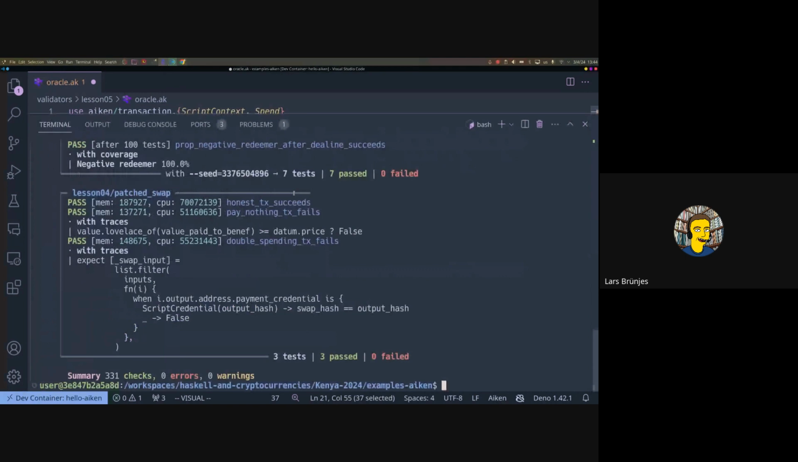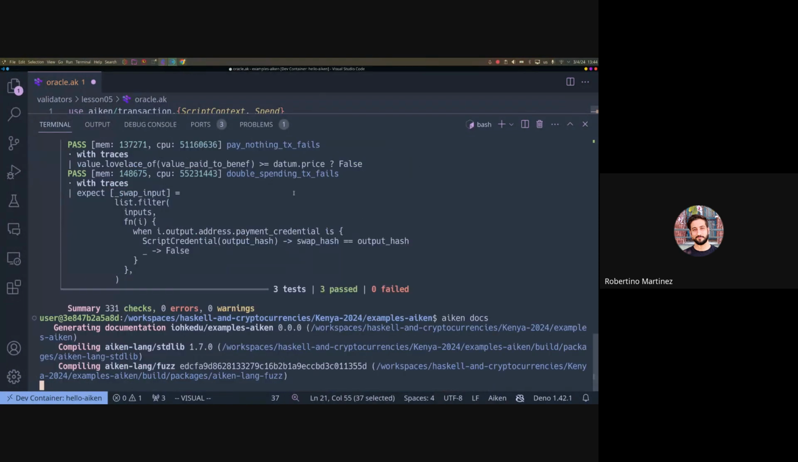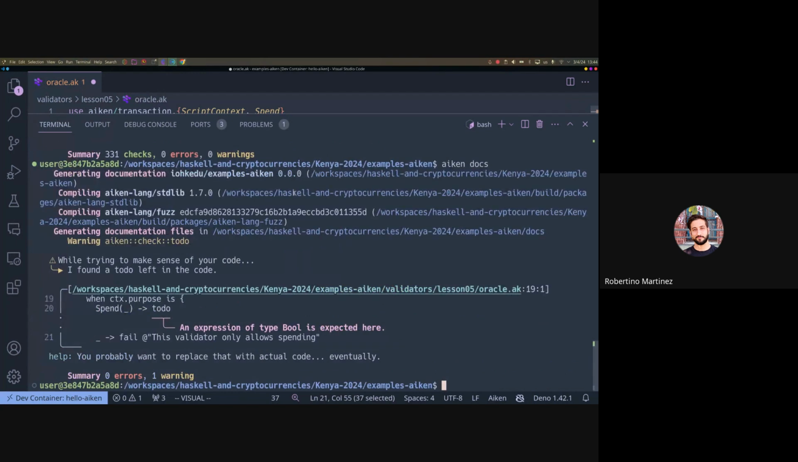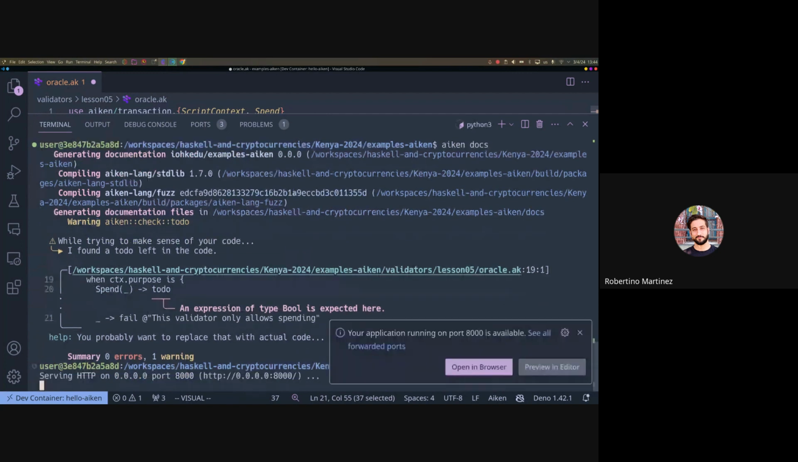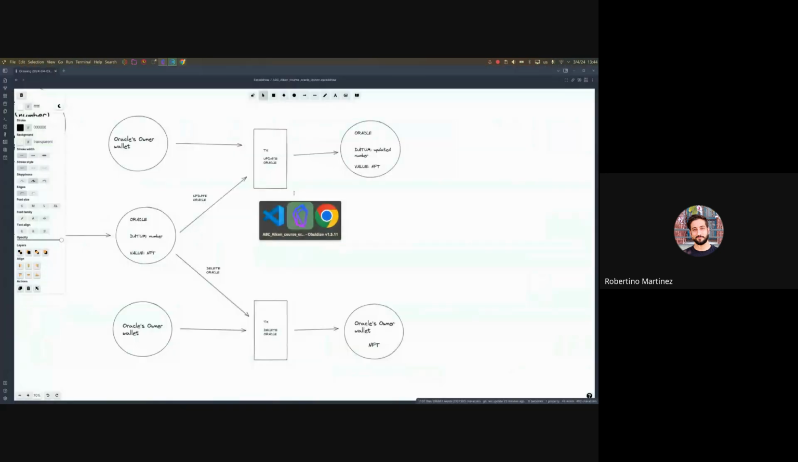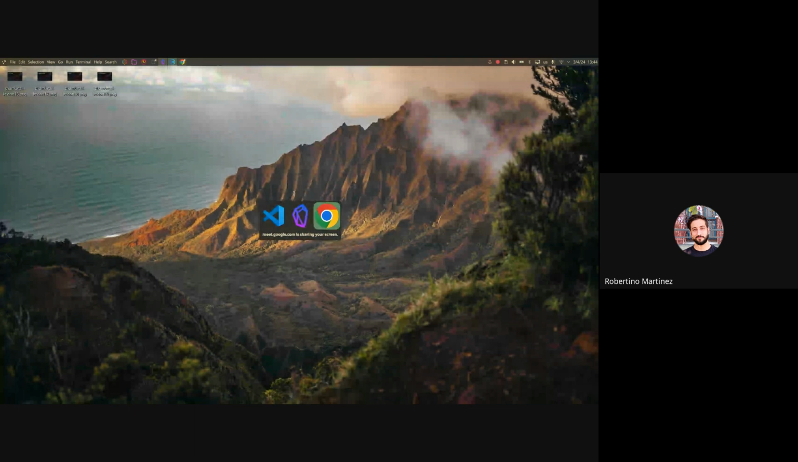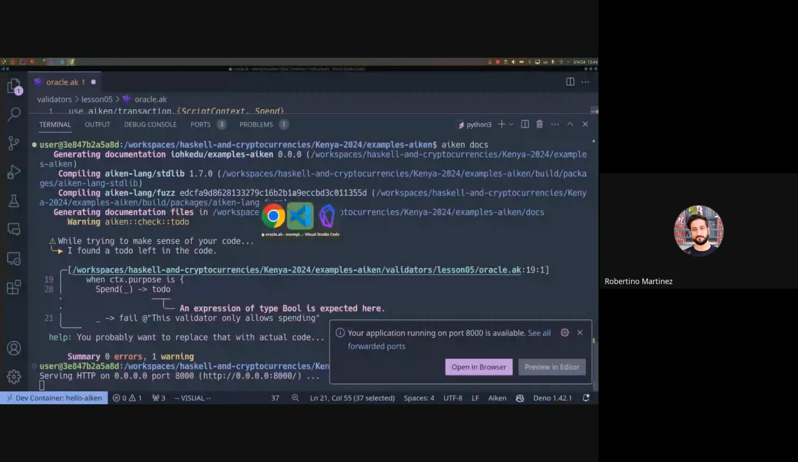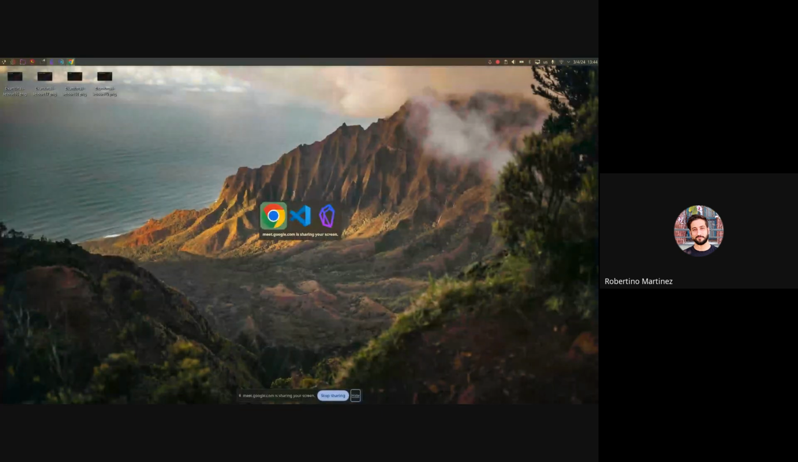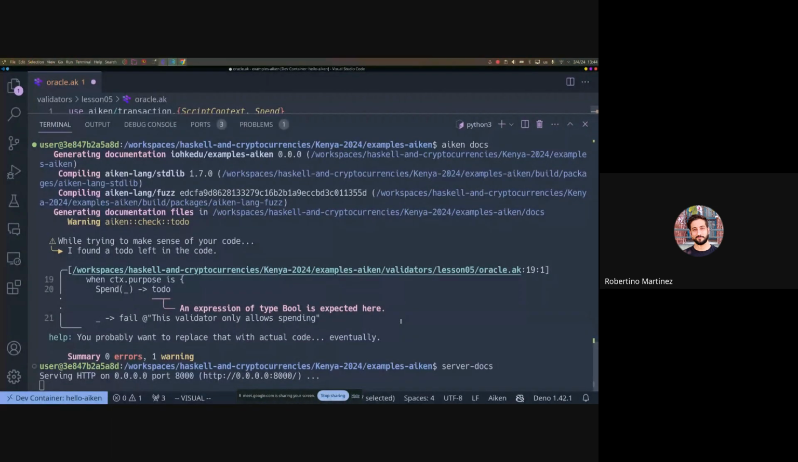Nice, thank you, welcome. Docs. Let's build Aiken docs. Yes, that's just a warning. Serve box 8,000. Oh, I lost my window. Well, let's see, where is it?